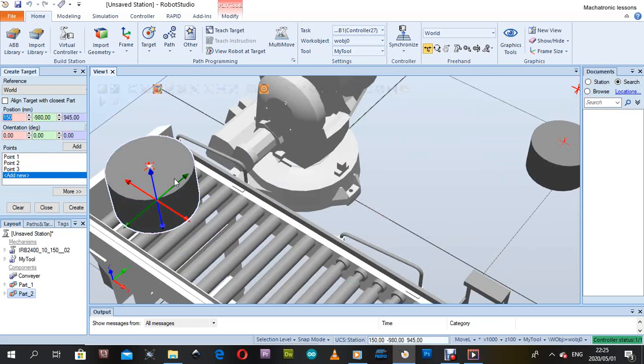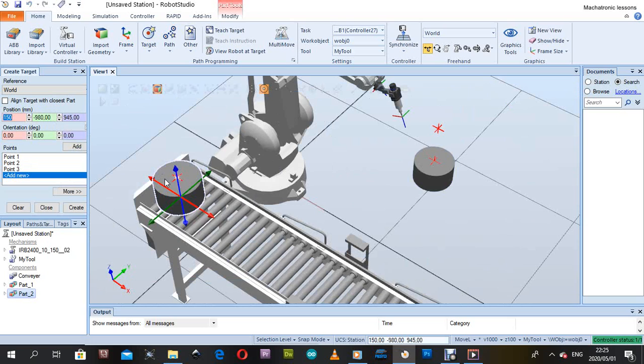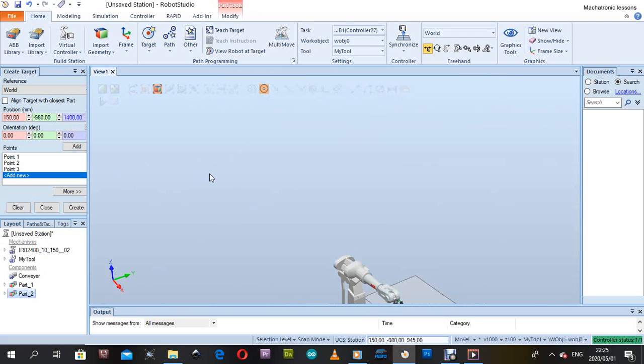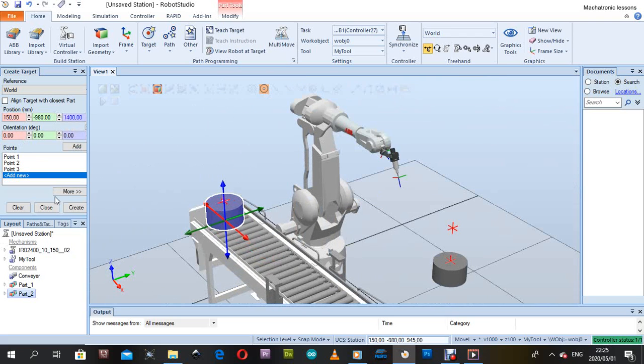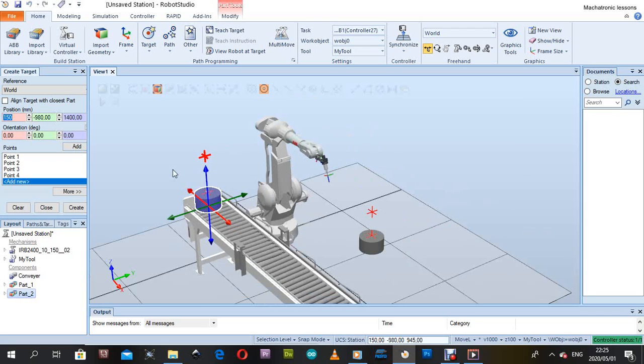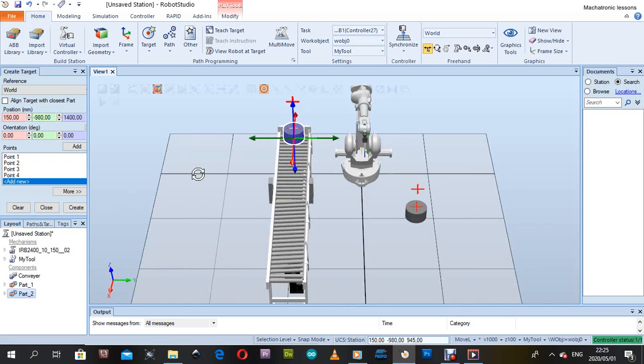I have a point. Again, just like the other one, I want it to go up by 500, which means I'm going to have 1,400. Now I'm going to say create, add, and then I have that point. See that point there? I have that point. Then, what else do I want?